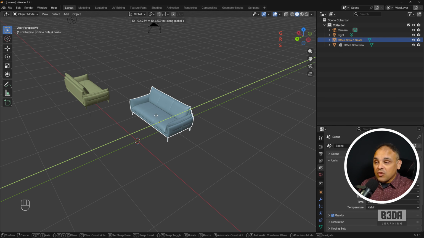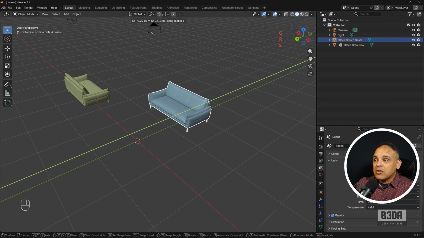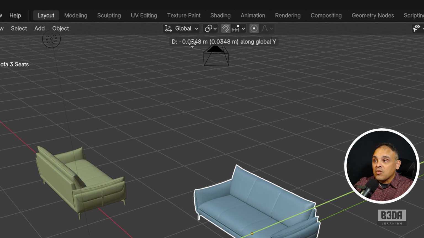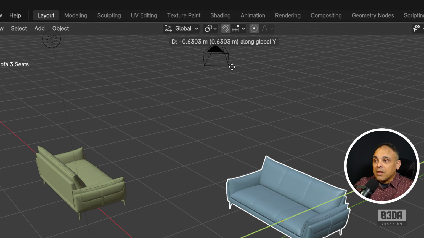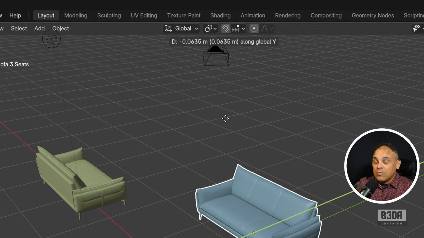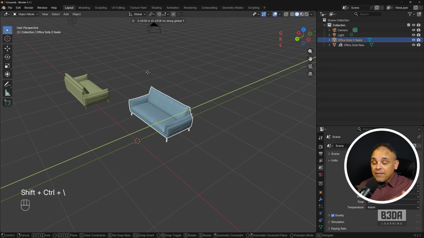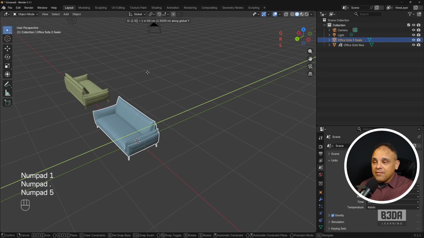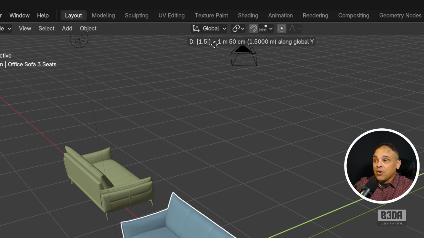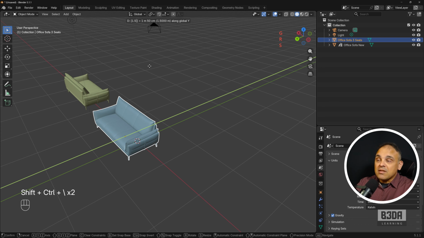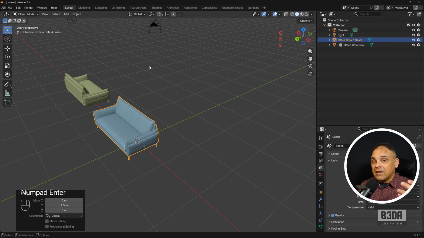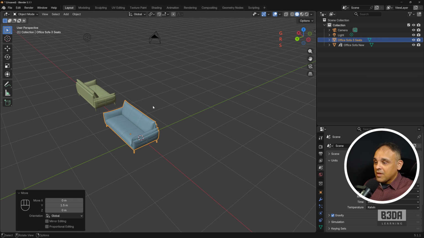You will see that when you start to do this, at the top center of your screen, you start to see this numeric value here, which is the value that you'll be using for your transformation. Now, if I type 1.5, you will see that Blender will use this as the input for your transformation. So you can start just typing things and pressing enter to accept the transformation.